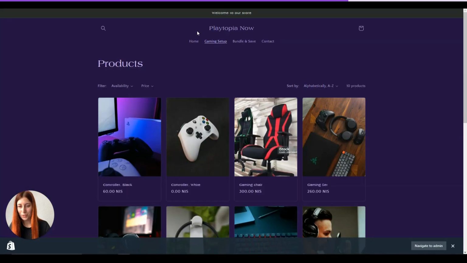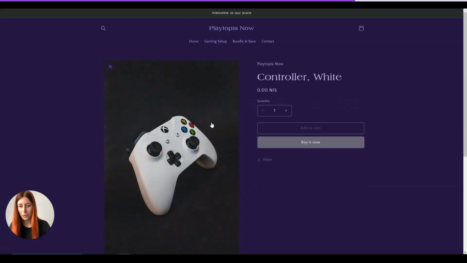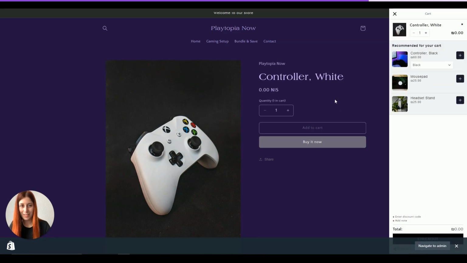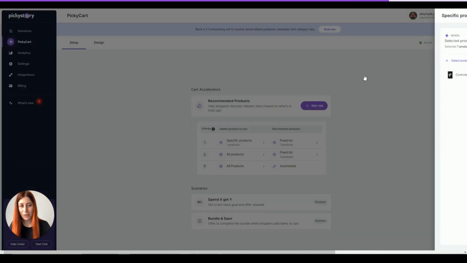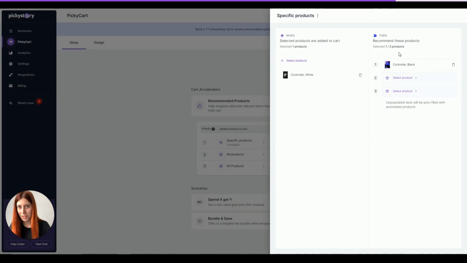For that, let's go to our store, choose a white controller, and add it to the cart. Let's see, and there we go. We have a black controller, and other recommendations are filled automatically, which is consistent with what we chose in here.